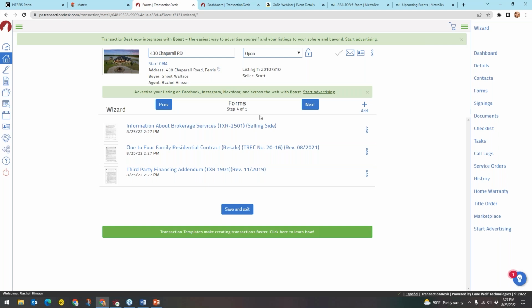Now I know that it's very tempting to go in and start working on those forms, but we're actually going to go to the last step because see, we're only on step 4 out of 5.